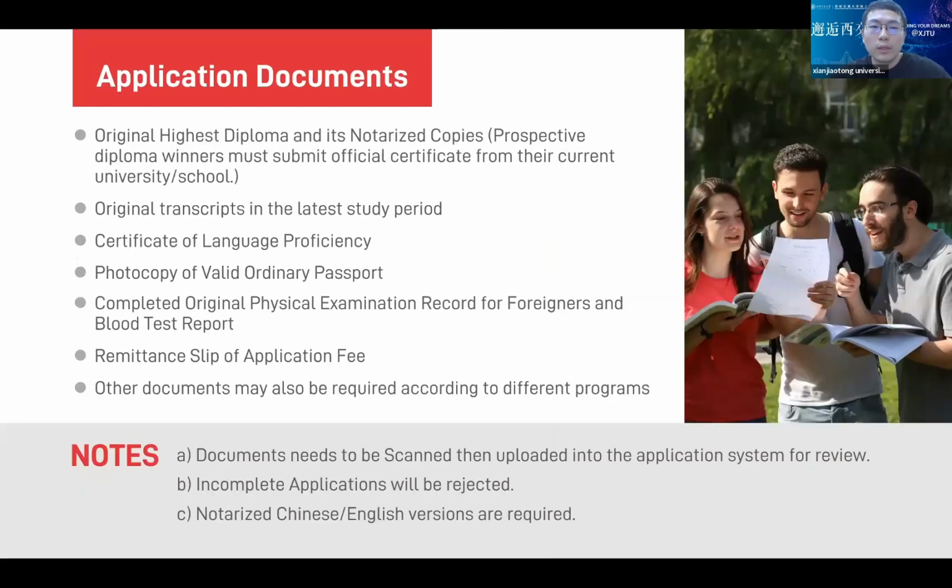So when it comes to the most important part is the application documents, basically what you have prepared for the application to XJTU. So first of all, we need the highest diploma, which means if you apply for PhD, then we need a master diploma. If you're applying for master, then we need a bachelor diploma corresponding. The second one is the transcript in that period of study, because we have to check if you have finished the diploma and how is your academic performance.